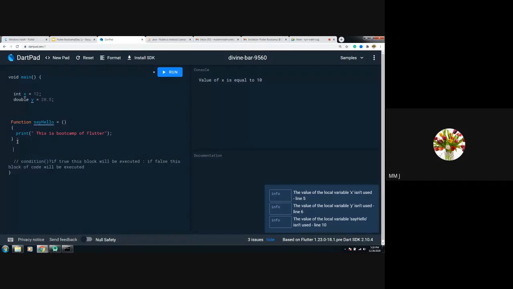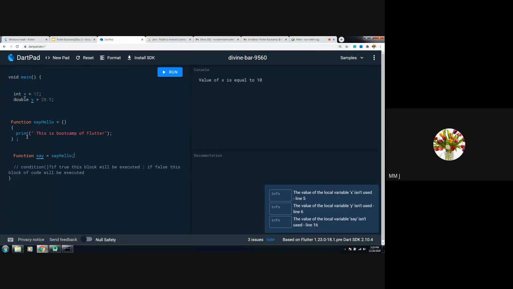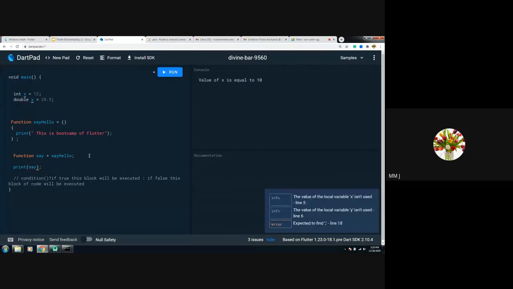Now I have written one function here. Now I have to write the second function as well. Function, now say hello, and print.